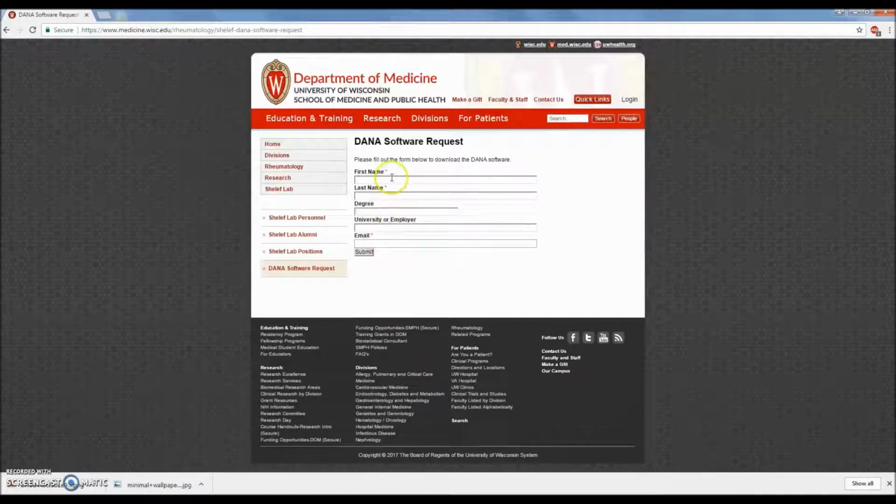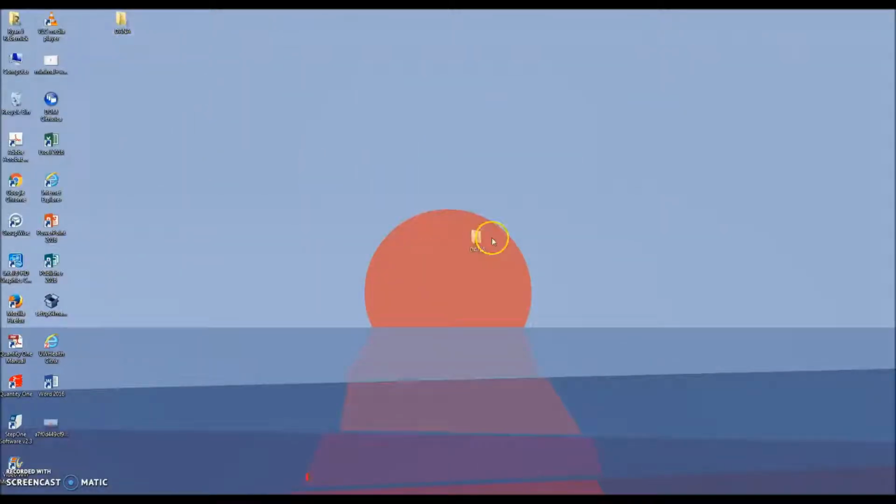All you have to do is fill out your first name, last name, degree, university, employer, and email. When you do that, you can click Submit, and it'll take you to a link to download a zip file containing all the components you need. I already have a copy of this file right here. It's in this folder called Dana.